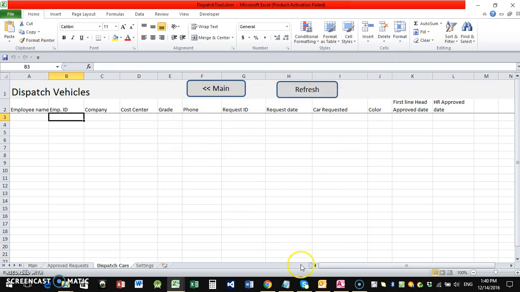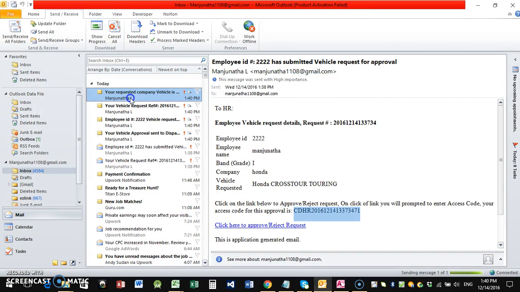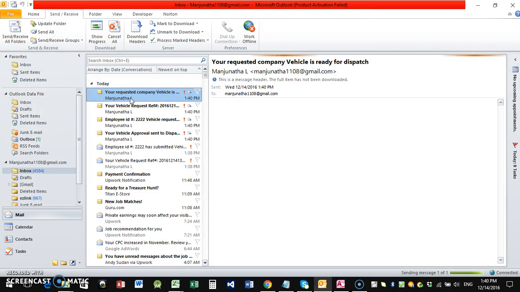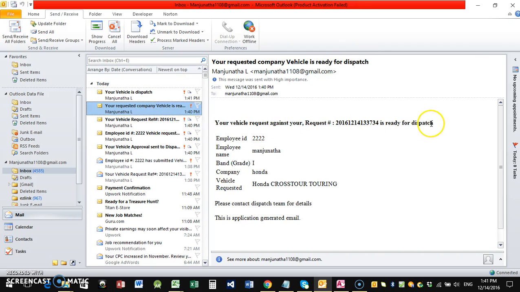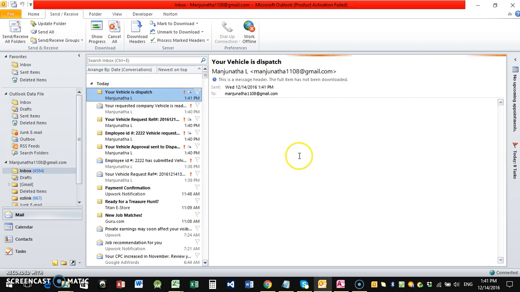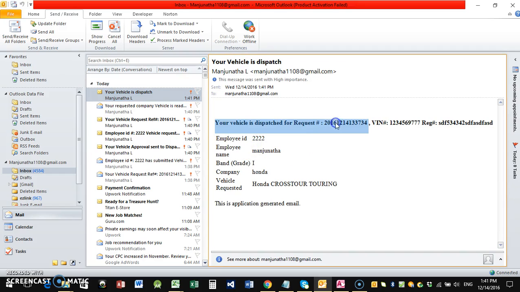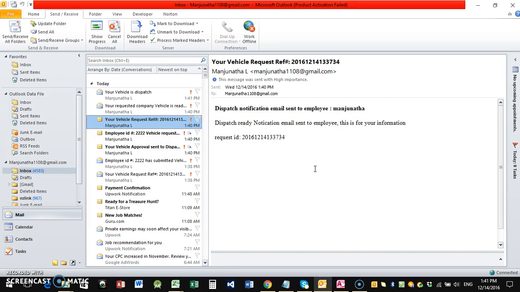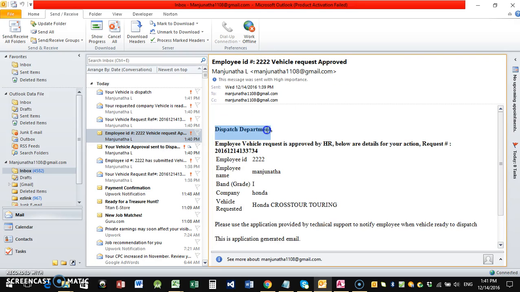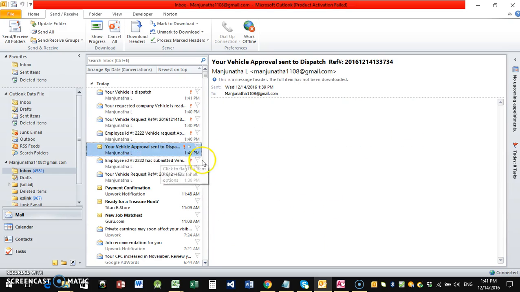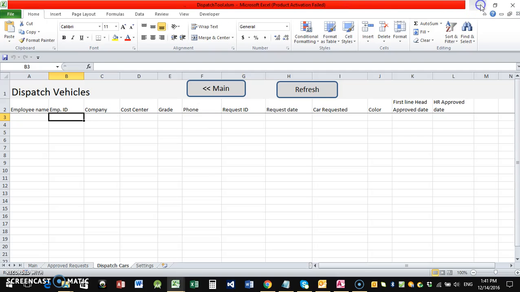Now this email is sent to the employee also, stating that your vehicle has been dispatched. The first one is that the vehicle is ready for dispatch. After that, it says your vehicle is dispatched. So this is what is sent to the employee. The dispatch department gets an email that this request has been approved by HR and is to be delivered. So this is the email chain sequence for the approval and dispatch.